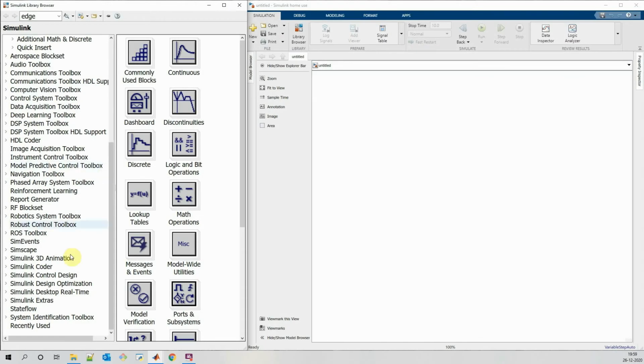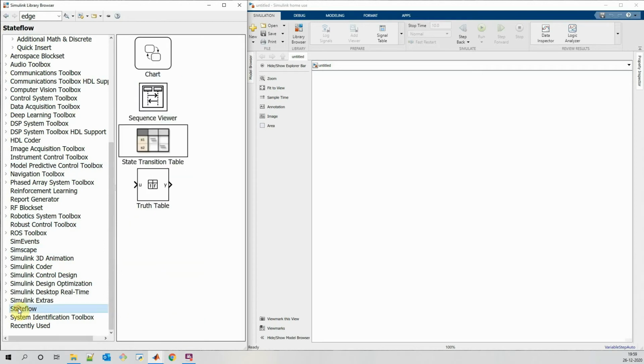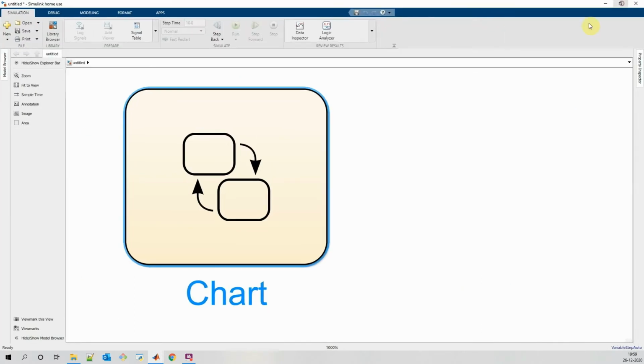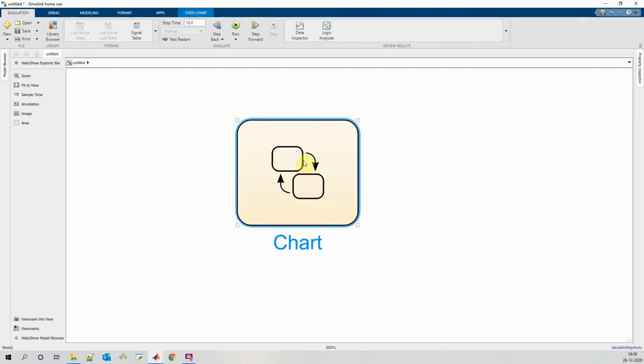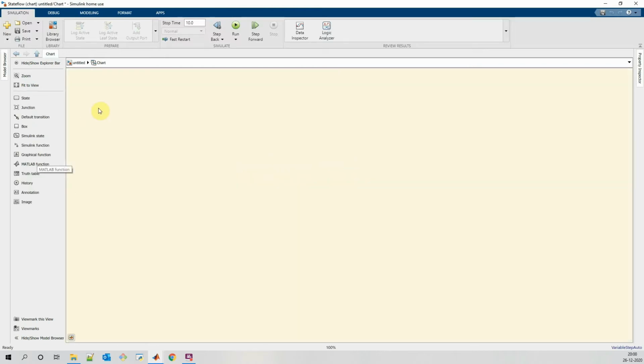To use Stateflow in our model, we can simply go to Stateflow, select Chart, and drag a chart block into our model. Whatever logic we will be creating, that entire logic shall be inside this chart. To the left of our screen, we can see the different elements which can be used in Stateflow.